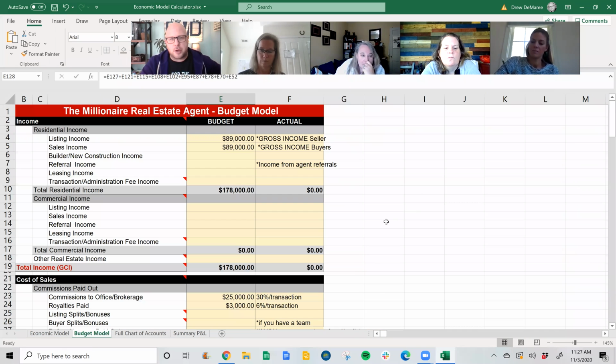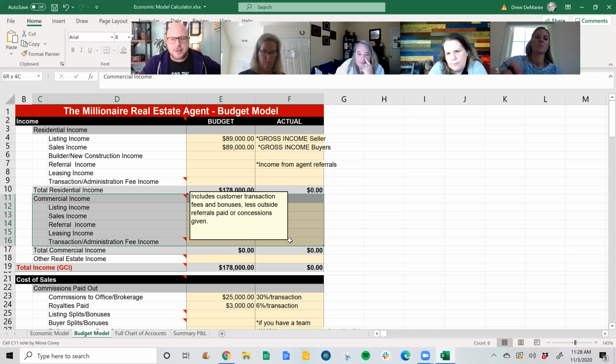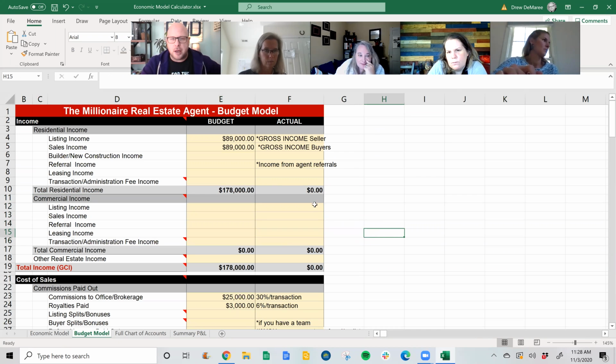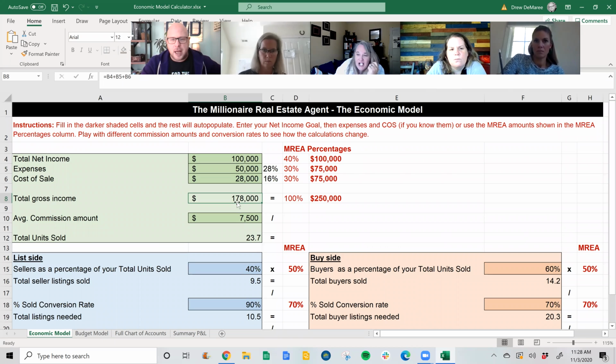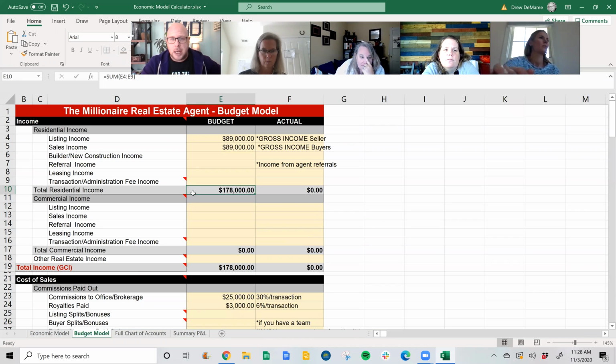So budget model, we're going to click to the next page. First thing is this is commercial income. Most of us don't do commercial, so you don't have to worry about it. Again, 178, I got that from here, right? 178, I know my business is listing and buy side. So if I'm looking at this spreadsheet, it wasn't rocket science, I put 89 for listing, 89 for buyer, and that means I'm going to do a gross commission income of 178. Everybody understand where I got that number? Because you'll need to get yours in there, all right?